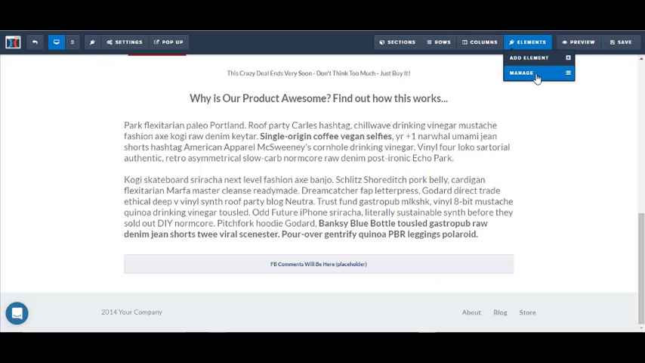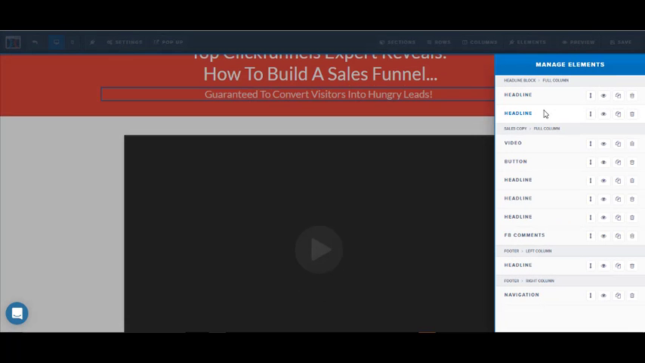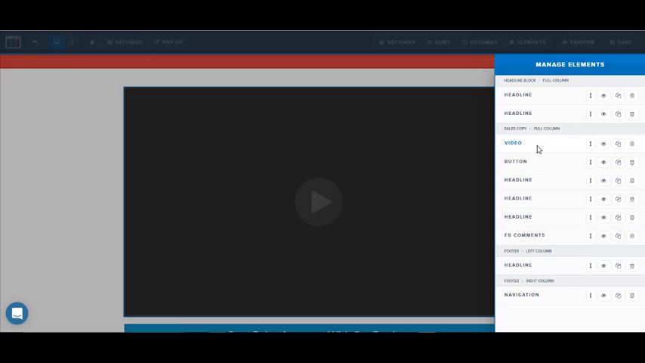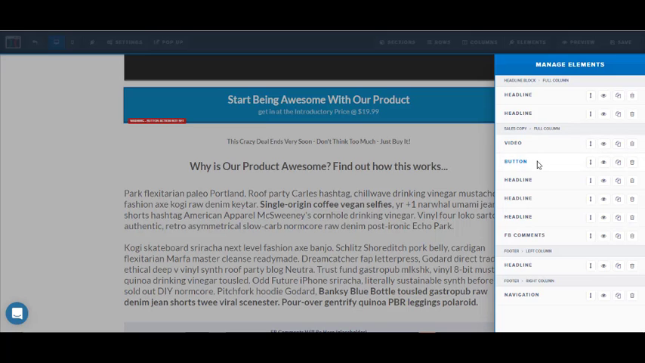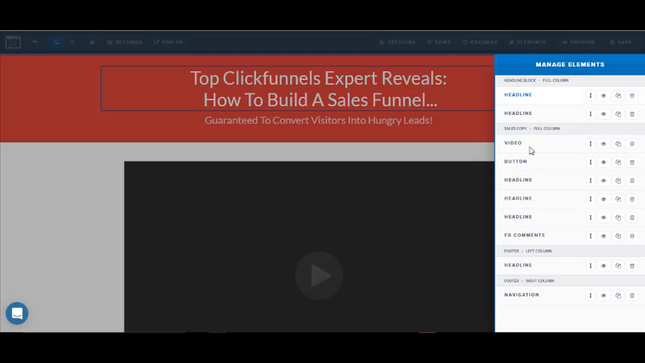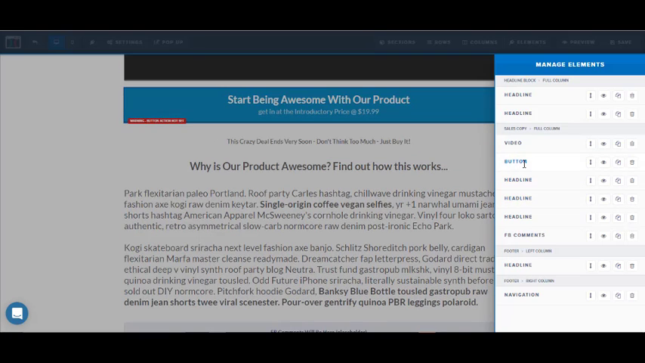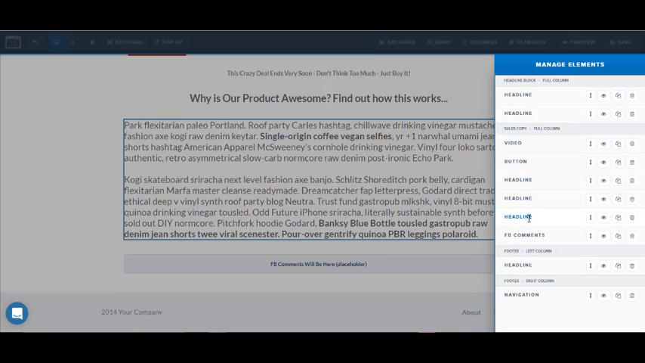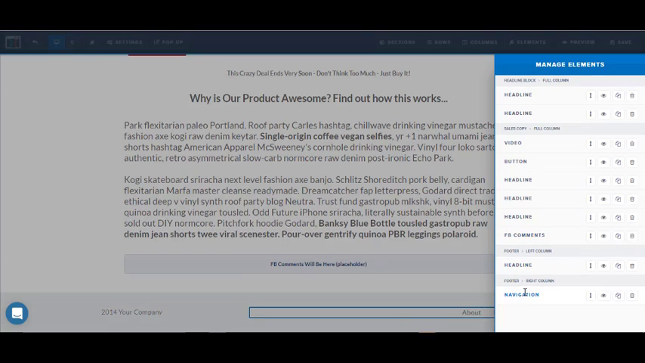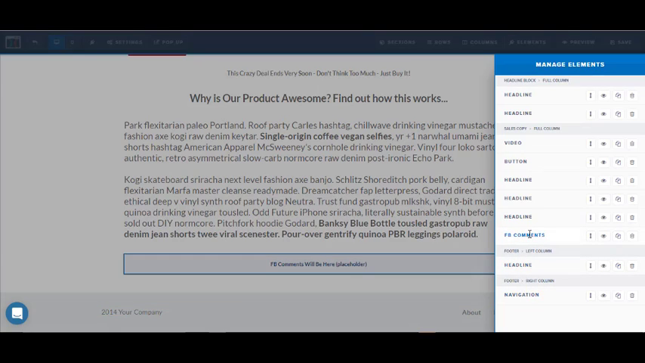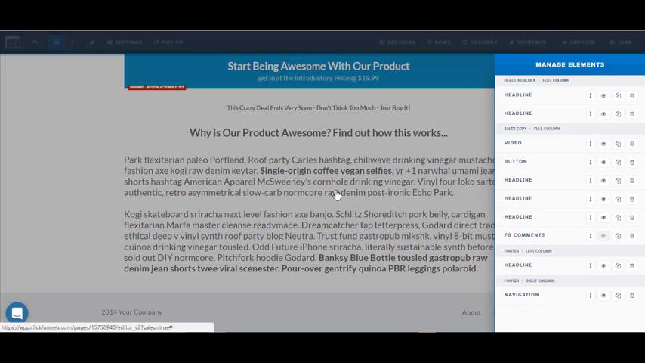I just go into my elements, manage, and the nice thing is when I'm scrolling through the list, it'll automatically go to that particular element, right? This headline, it's up here. This headline down here, button, there it is. So it's really set up nicely as far as locating things and managing. So maybe I don't need the Facebook comments thing. Again, I could delete it, but I'm just going to hide it this time.